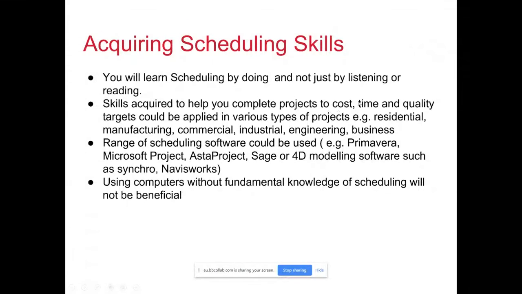Skills acquired to help you complete projects to cost, time, and quality targets could be applied in various types of projects. So these skills, which we covered in our first session and which we are building in some of the following sessions, are quite alike in nature, and these could be applied for scheduling any type of project, be it residential, manufacturing, commercial, industrial, engineering, business, or design projects.